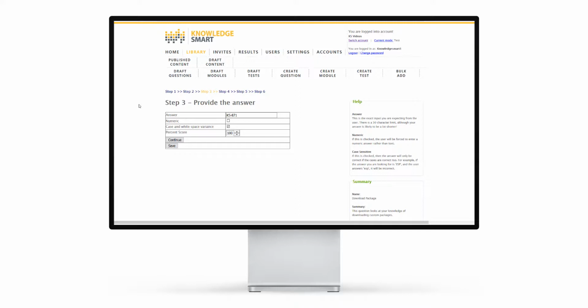So the provide the answer area is normally found in step 3 or 4 of the draft question wizard. Here we are looking at step 3 and it is giving us the correct answer there. Have a look there. We have an option to say, is this answer numeric? Now we can see that specific answer is not purely numeric, so we're going to leave that one unticked.